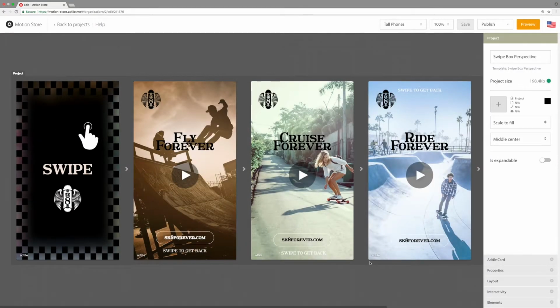This brings us into the Motion Store Editor. The large central view shows the page flow for the template. On the right is the Editorial Tool menu, and along the top is the navigation bar for changing the template page size, scale the view, save, publish, and preview the project.